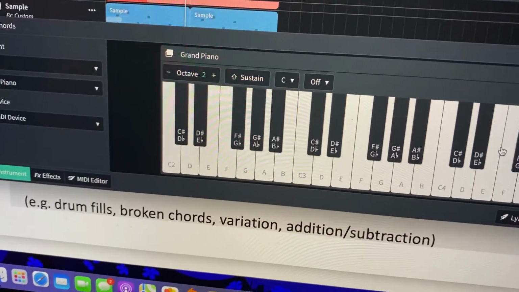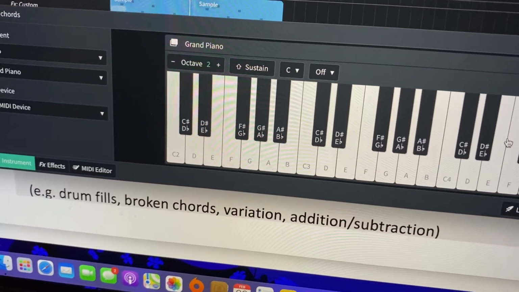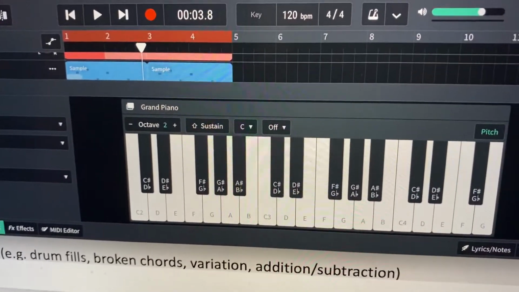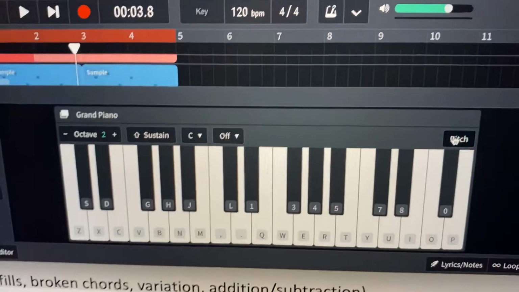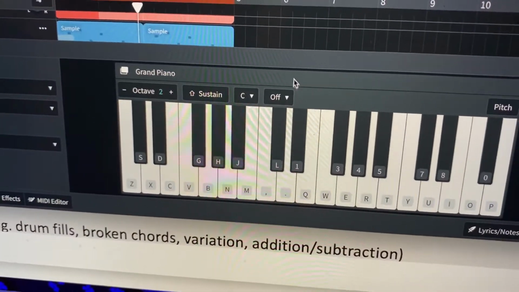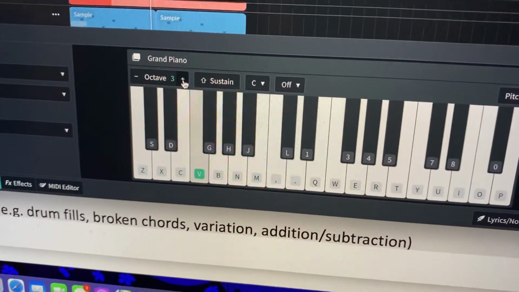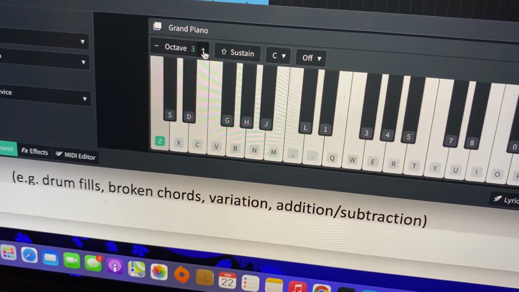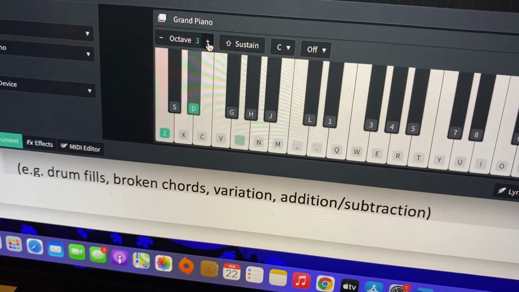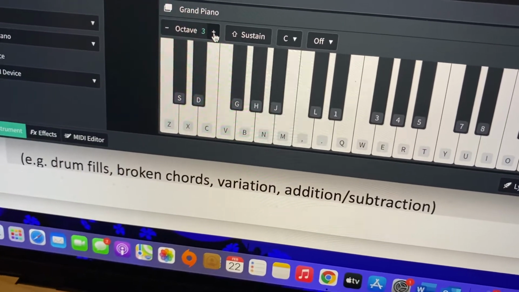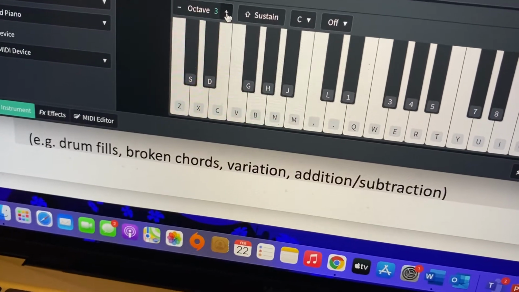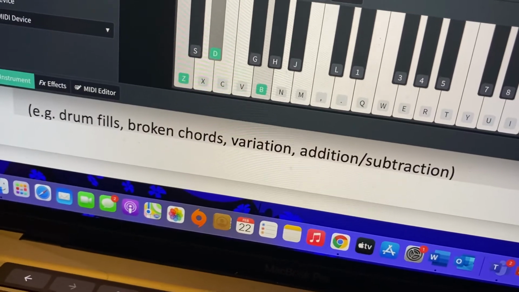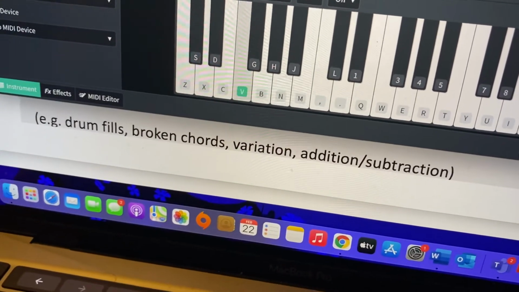So C, 1, 2, 3, 4, B and C. So F and C will be my main ones. So F works as a minor. Let's go up a bit. C. Okay, that works. So those two chords work.